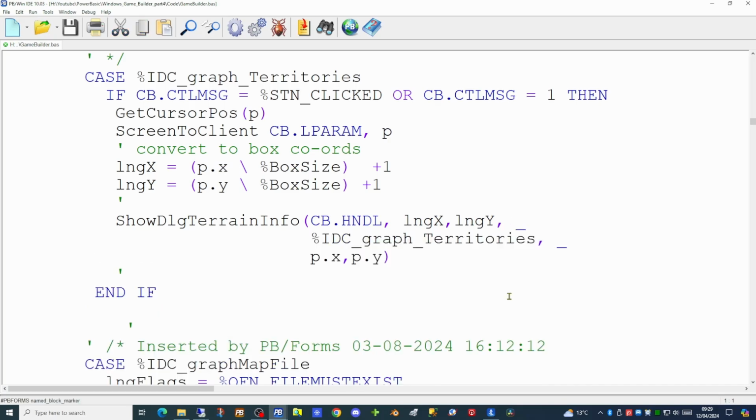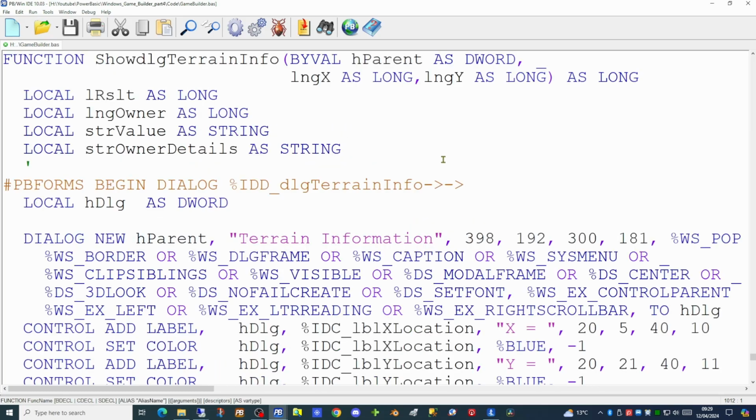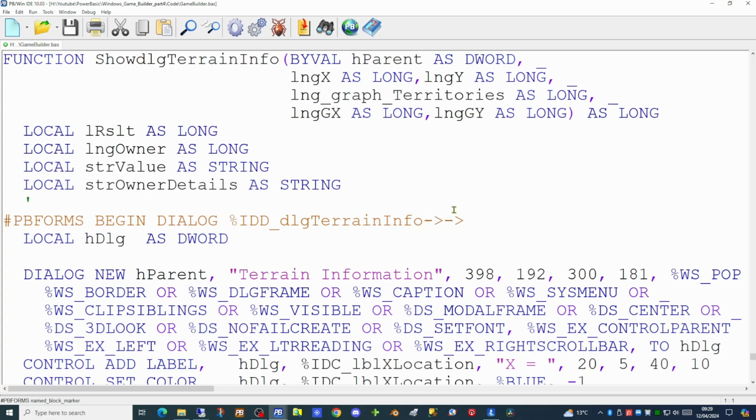So there are our additional parameters, passing the handle for the graphics control that we wish to copy, and the X and Y coordinates that the user has actually clicked on. So if we go to that function, we want to add those parameters onto the parameter list. And there they are on the list. So in order to accommodate these two new graphics controls, we'll need to make the dialog a little bit bigger. And there we are, taking our dialog up to 501 pixels wide and 350 pixels high.